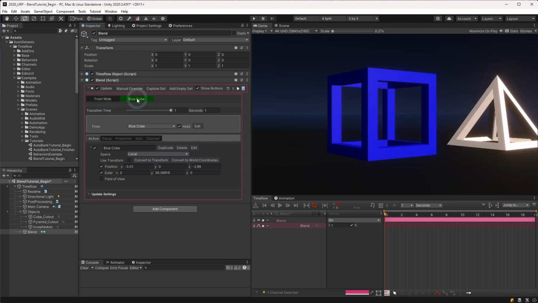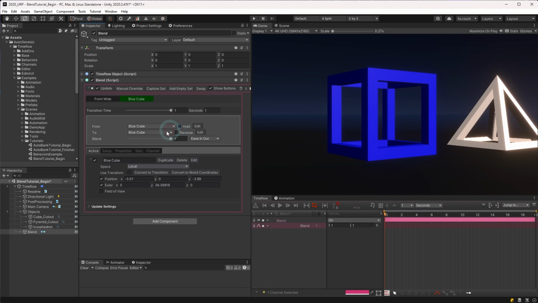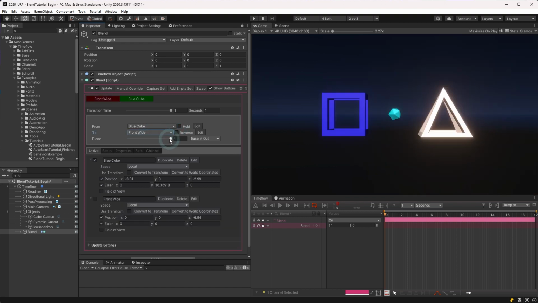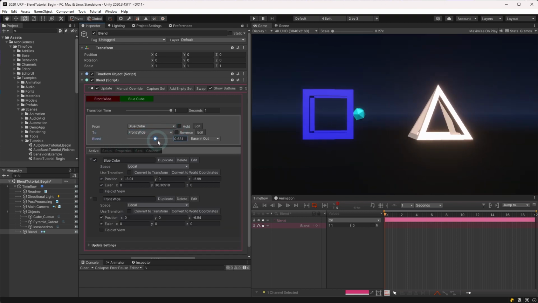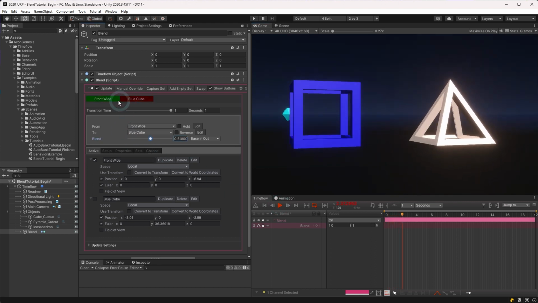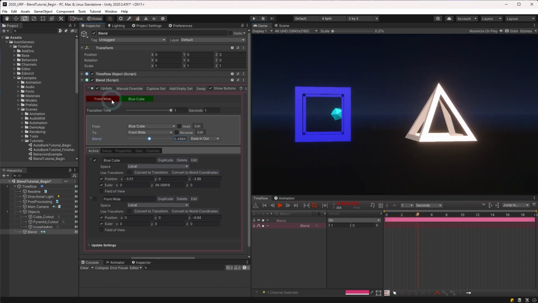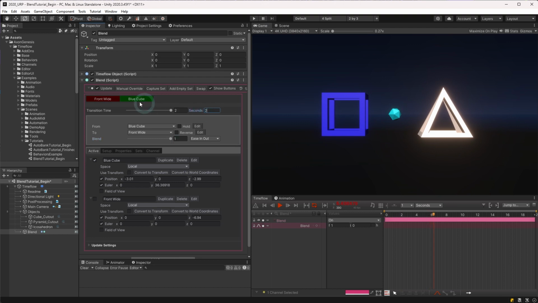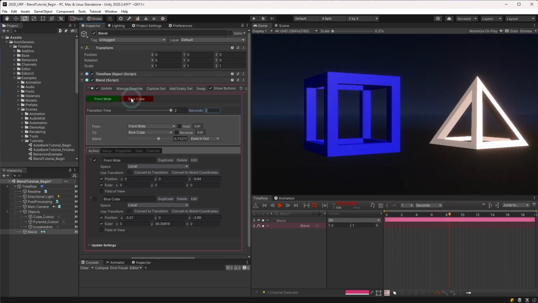We can also preview interpolation from one set to another by unchecking Hold and selecting each of the sets. The blend slider can then be adjusted manually to see the transition. We can also preview the animation between sets by playing Timeflow and clicking on either button. The duration is controlled by the transition slider and seconds field, which we can increase or set as desired.